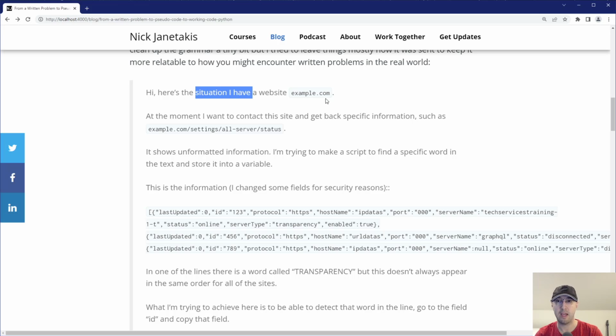So here's the situation. I have a website, example.com. At the moment, I want to contact this site and get back specific information, such as example.com/settings/allserverstatus. It shows unformatted information. I'm trying to make a script to find a specific word in the text and store it into a variable.